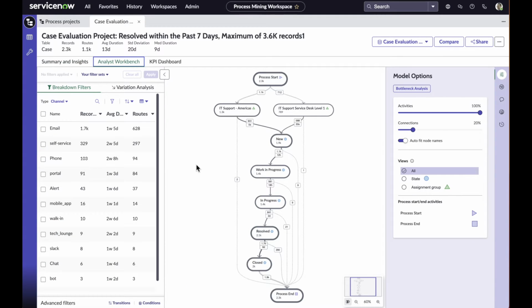Once we get to the workbench, we will see the discovered process map. This process map shows 2 different things that are changing over time, and that's included in the evaluation project. Those being the state of the case as it transitions from new all the way to closed, as well as the assignment groups.